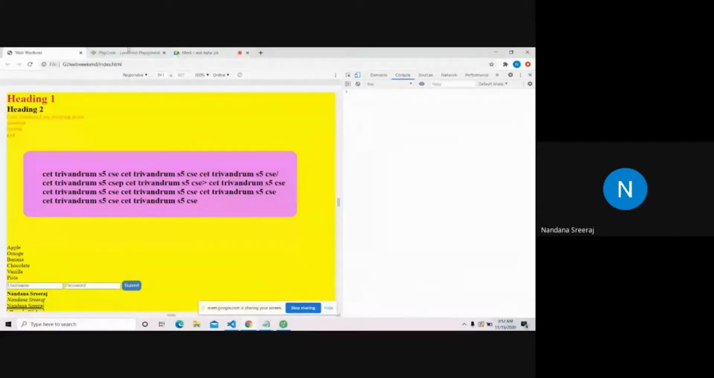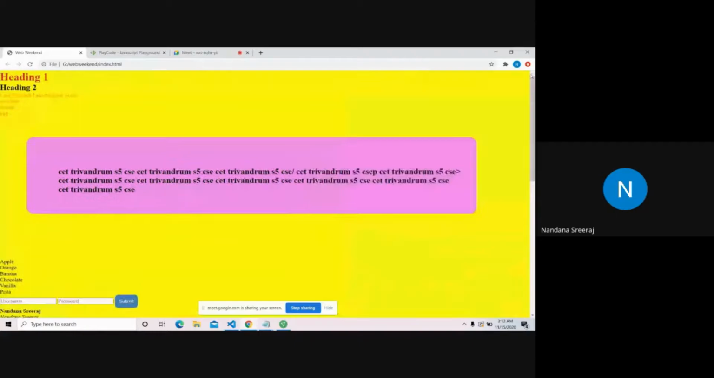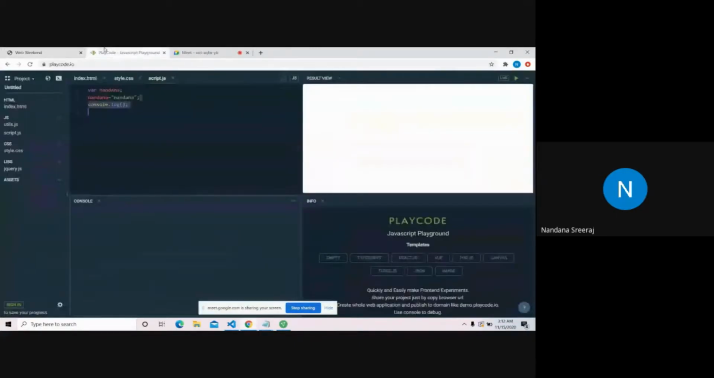So we generally use console to print out things in JavaScript. Actually, we don't need to print anything using JavaScript, right? We have HTML paragraph tags for that. So yeah, this is a kind of way to print in JavaScript. So I'm doing console.log Nandana. Nandana is the variable name.